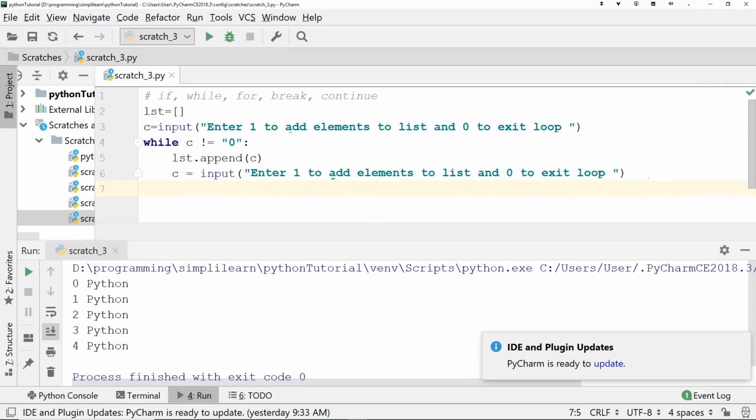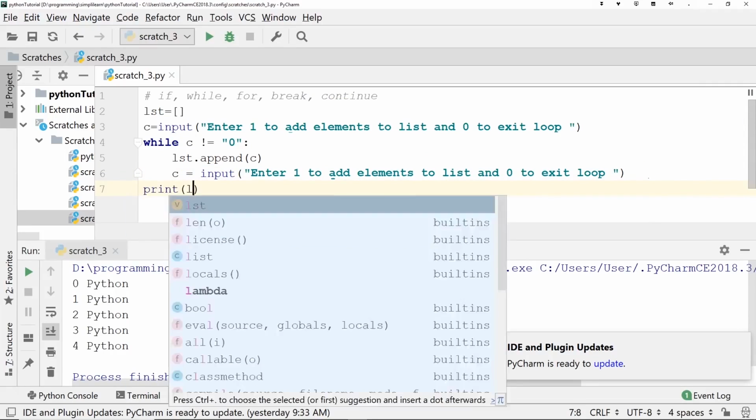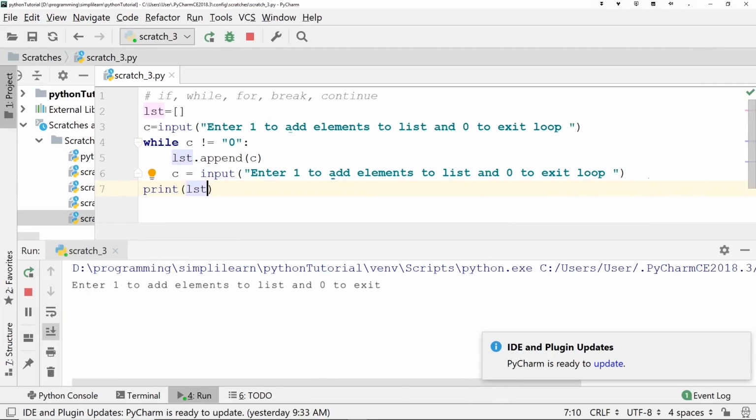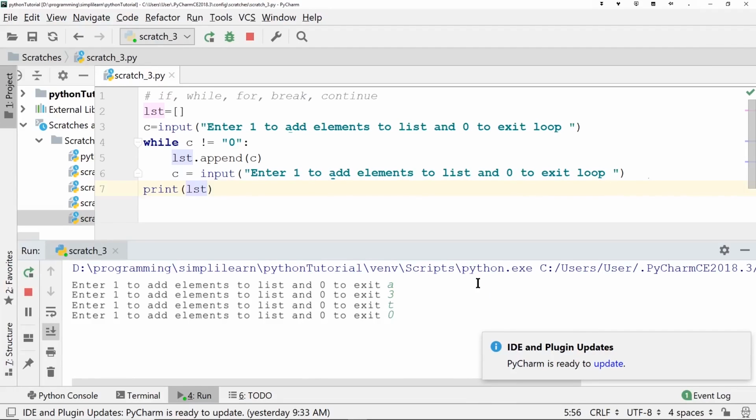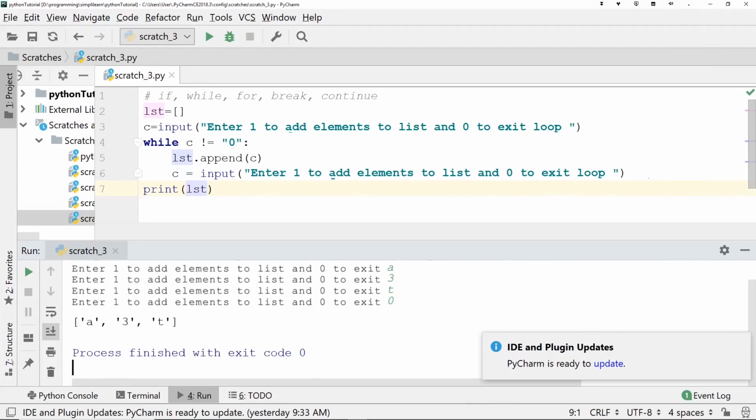And to get a view of what this looks like, let's go ahead and print our list. When we run that, you'll see it says enter 0 to quit and other to add to list. I can add an A in, we can add a 3 in, a T. Remember I didn't put any bounds on it, making it an integer or anything like that. And I'll put the 0. And when I put the 0, there it is, A, 3, and T.